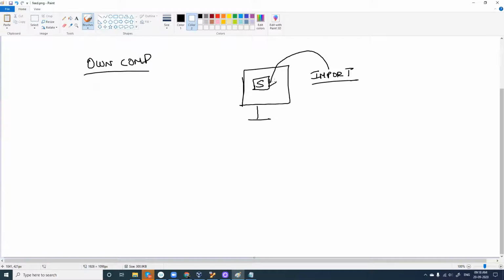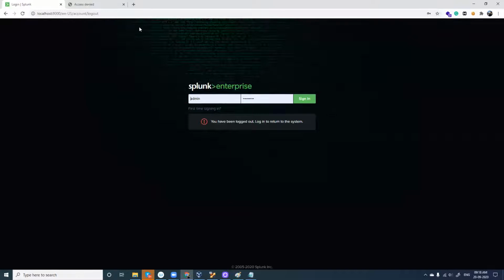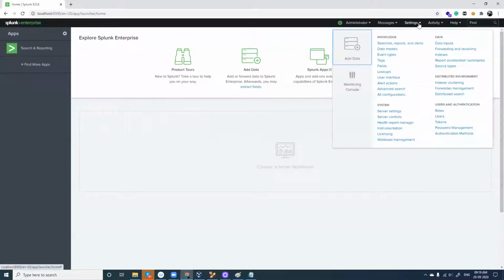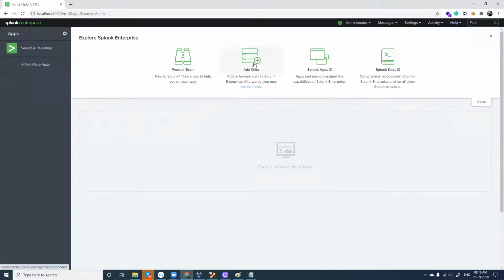We'll see that in practice, right? So after you give your username and password and sign in, this is your Splunk login page. You can change a few options from the settings here. In settings, you can look at data inputs, server settings, event tags. You have so many settings here. But to start with, we'll go for add data.